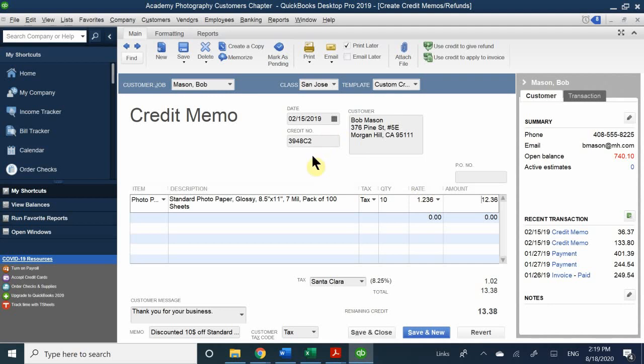Right. So for good accounting purposes, you want to make sure that every credit memo is attached to the invoice that was originally placed. Because if you don't, you can get a little confused and it gets messy. For example, if you look at Bob Mason, he's got 5, 6, 7 invoices that he owes us, right? How is your method to keep track of that?